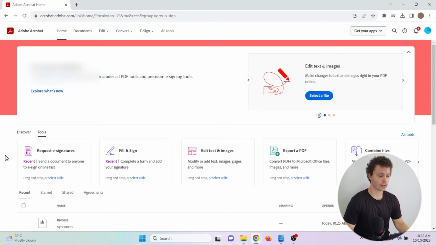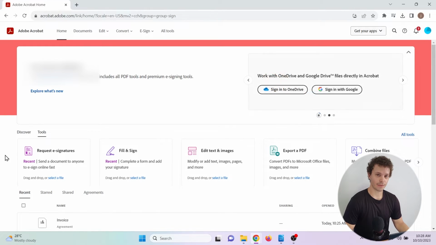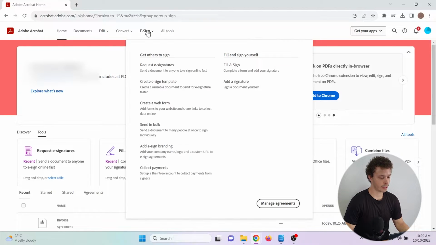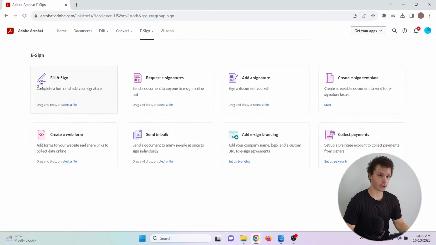We start off by going to acrobat.adobe.com. In case you do not have an account yet, Adobe offers a 7-day free trial that you can use to try out the service. Once you've reached acrobat.adobe.com, we go up and we click e-sign to go to Adobe Sign's page. There's 8 buttons here, and let's get started by trying to sign a document ourselves.